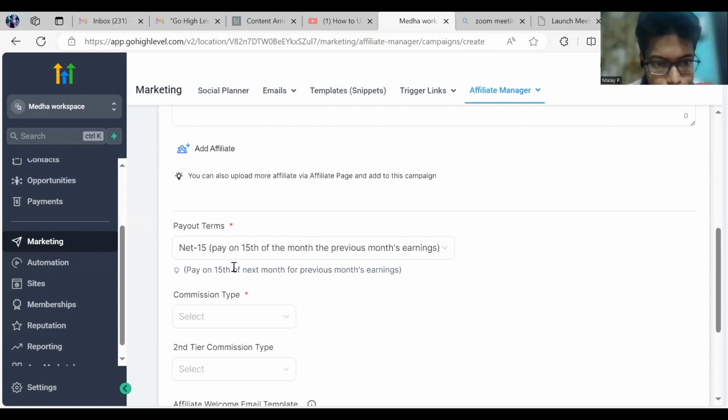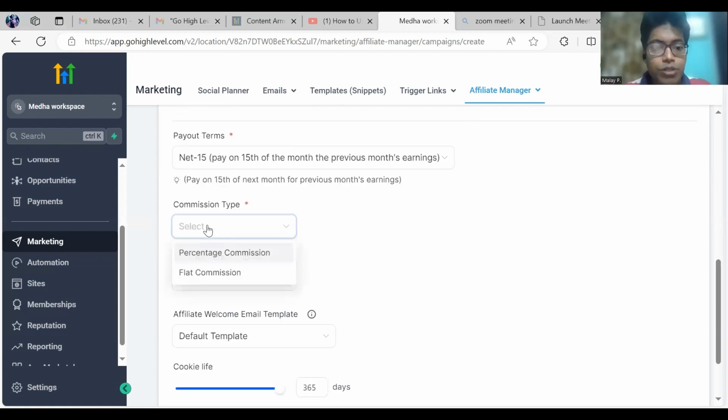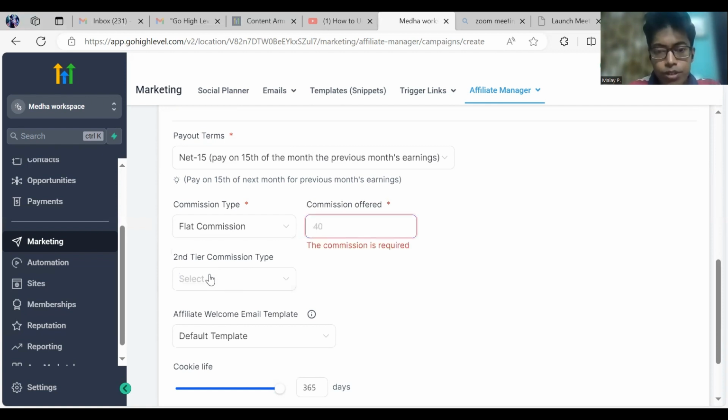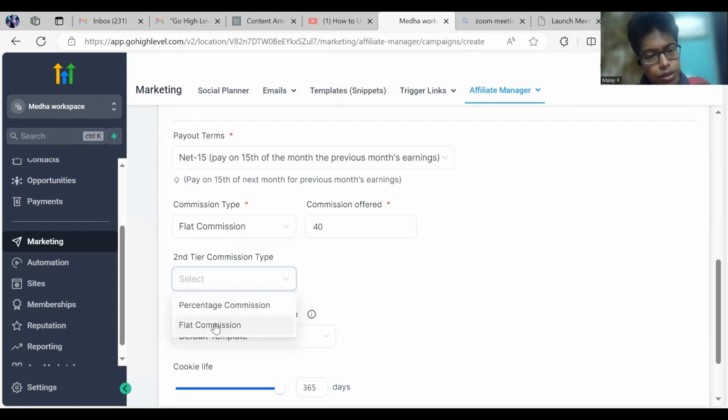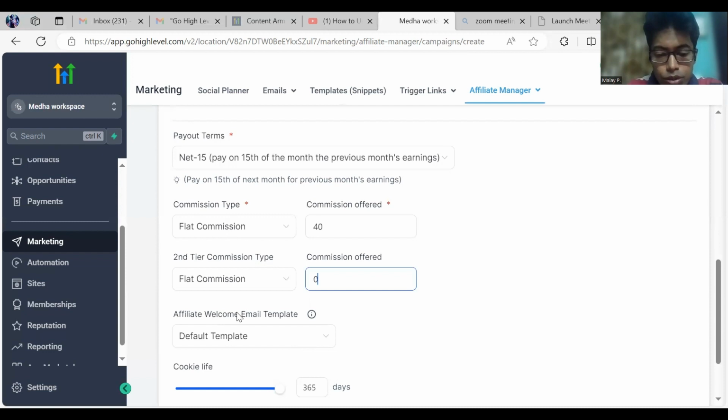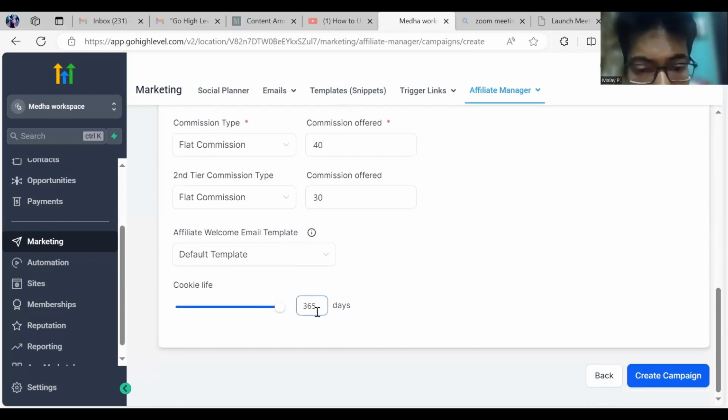I choose 15. With commission type, what commission type will it be? It will be a flat commission or percentage commission. I will choose a flat commission, suppose 40% as a flat commission. Second, I can also choose 30%. I choose a 365-day cookie life, that is what I would select. I can manage from here and create the campaign.